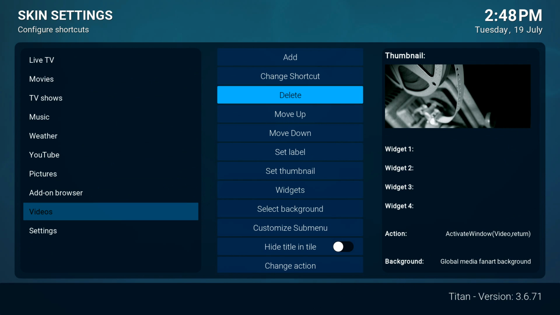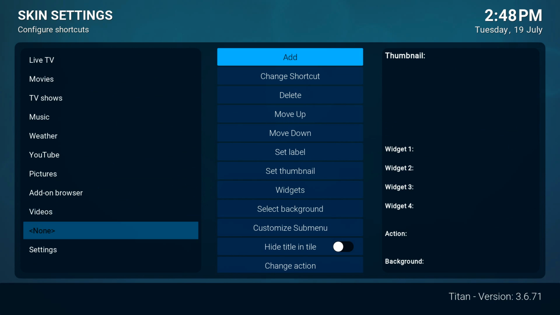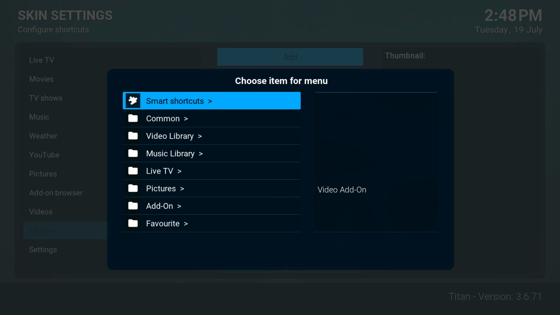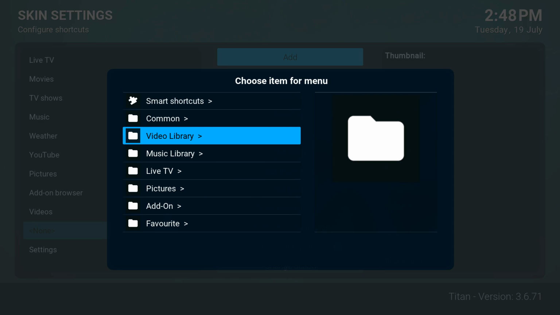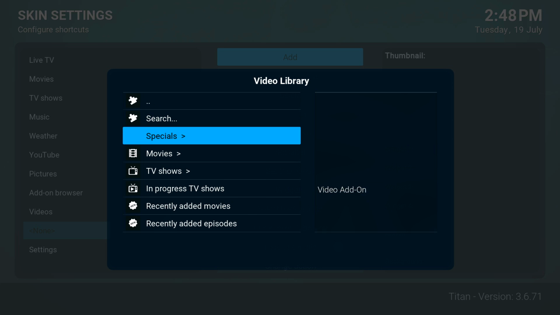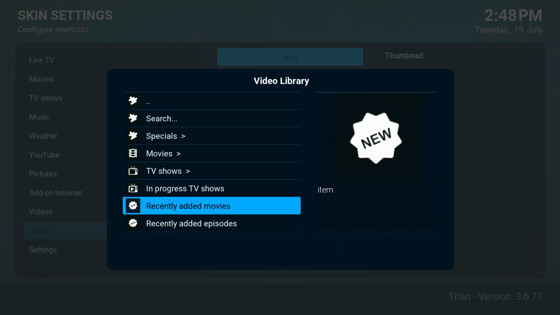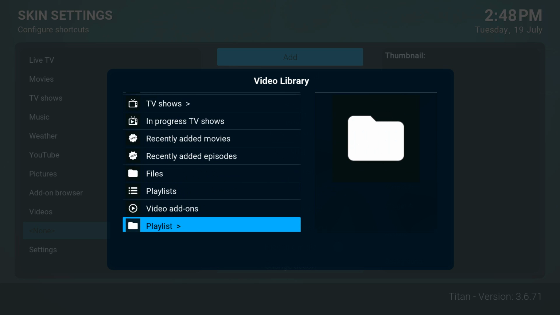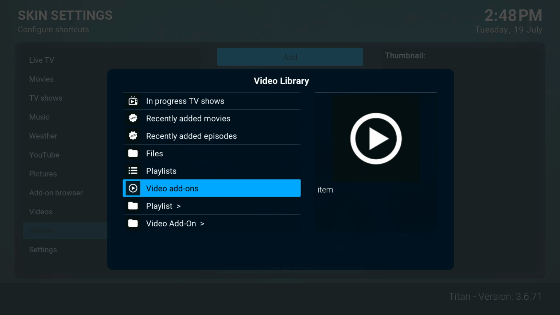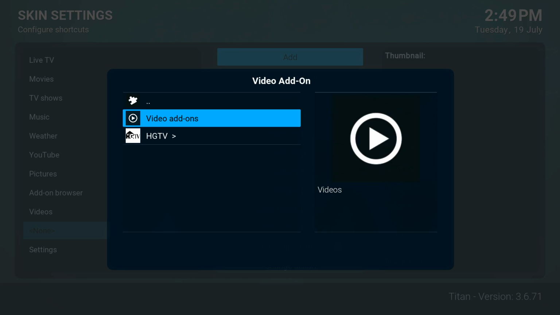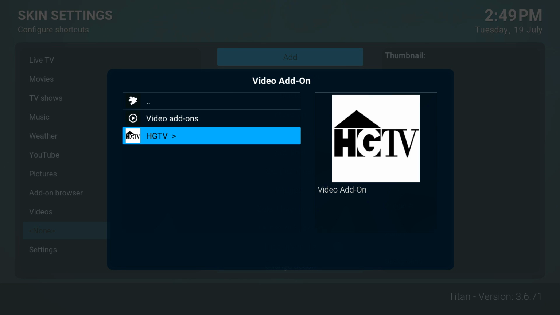So for now, I deleted one to show you how that works. Now I'm going to add another button. I just clicked add, and now this brings me to the item that I want to add to this menu. I want to go down here to video library, and then down here to video add-on, and then you can see here is my HGTV.